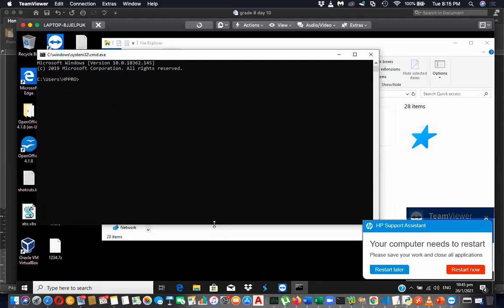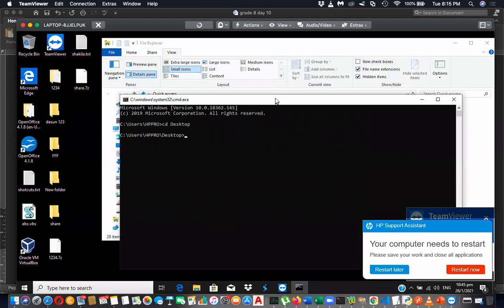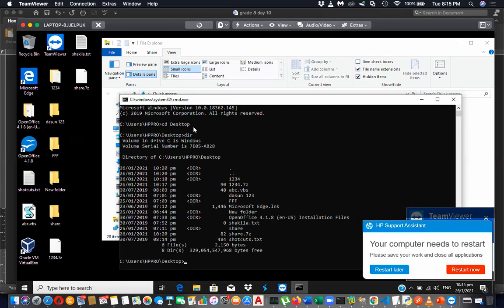Okay, then type CD desktop. Sir, I hid and unhid a file. Okay, good, great. So then go to the desktop, CD desktop. To see the files and folders on your desktop, you can type dir. It will display the files and folders on your desktop.